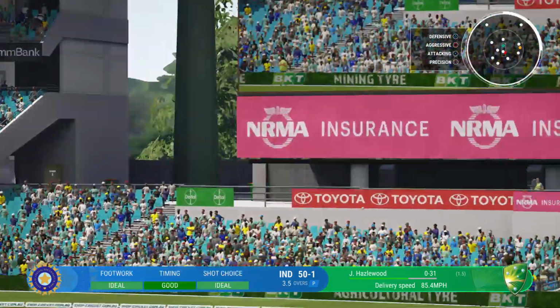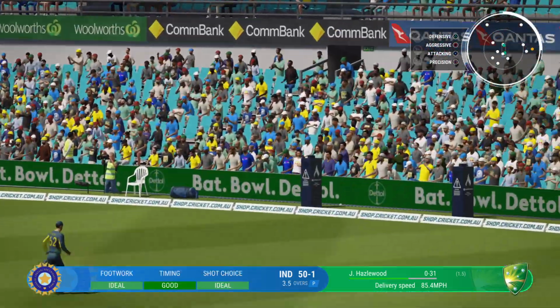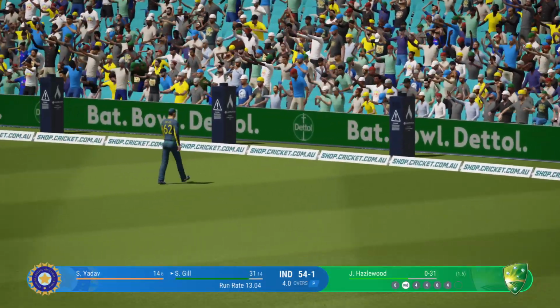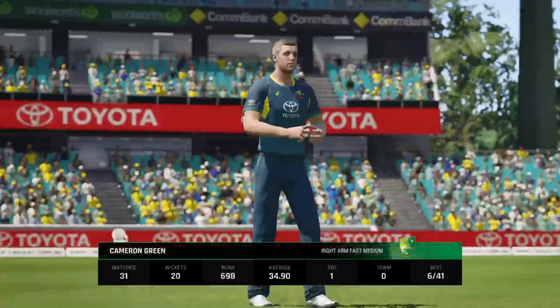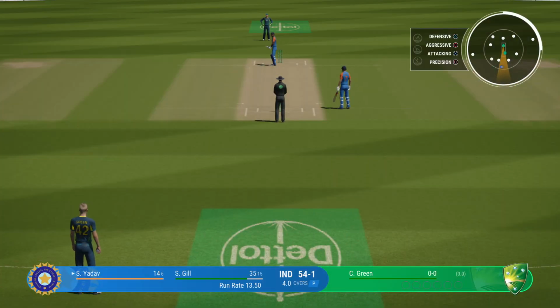Nice shot, pierces the infield. Found the middle of the bat, great timing. Lovely front foot shot that's raced to the boundary. That was a boundary the moment the ball left the bat. Can't time that any better. Perfection. The right arm pace bowler is coming into the attack from the Paddington end.